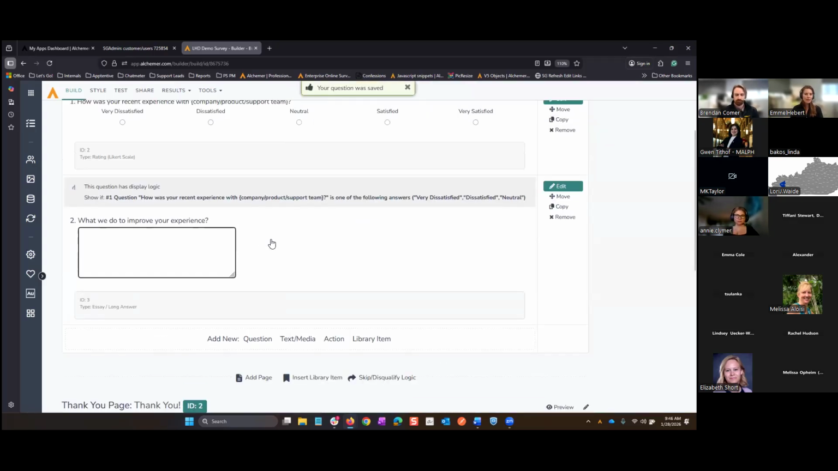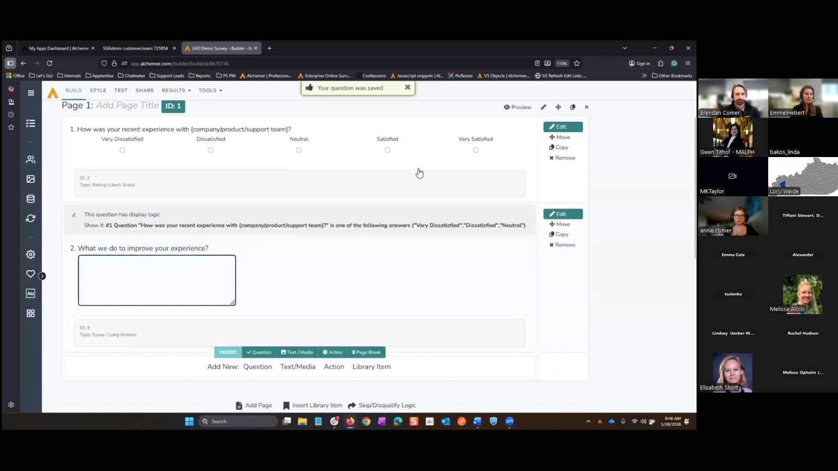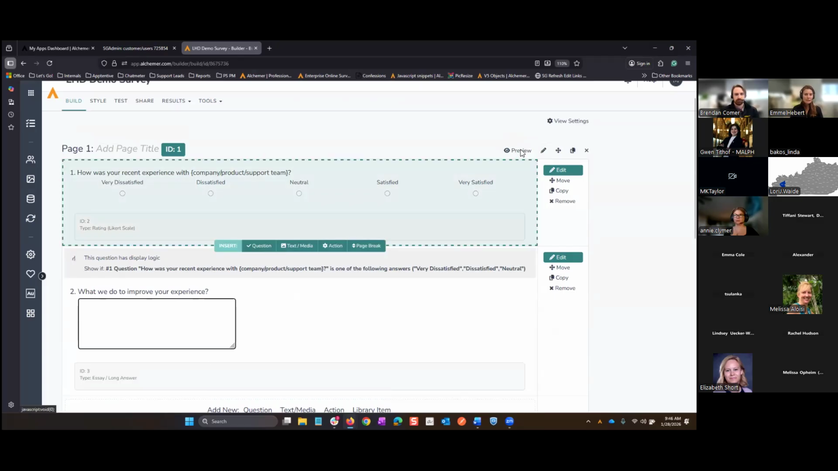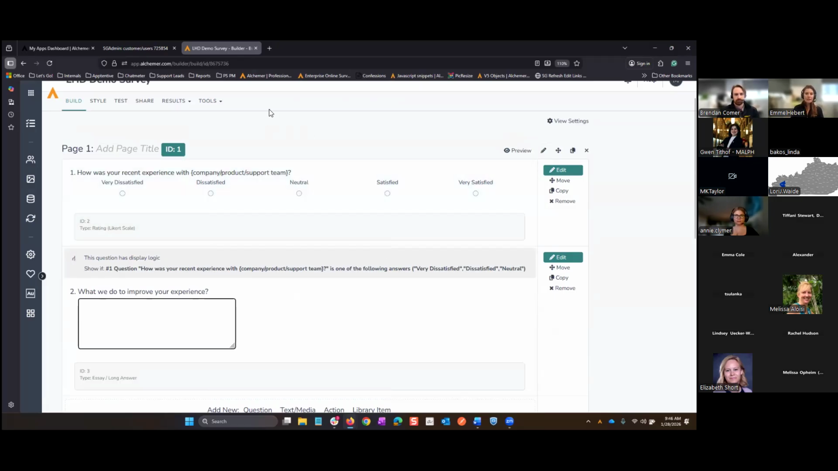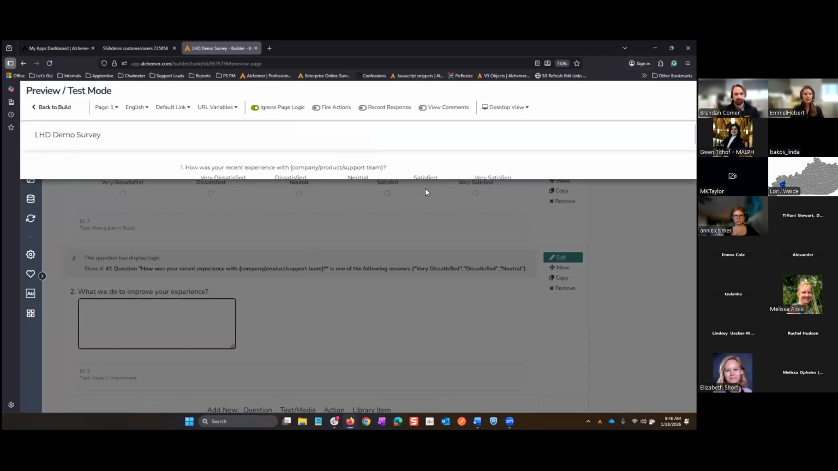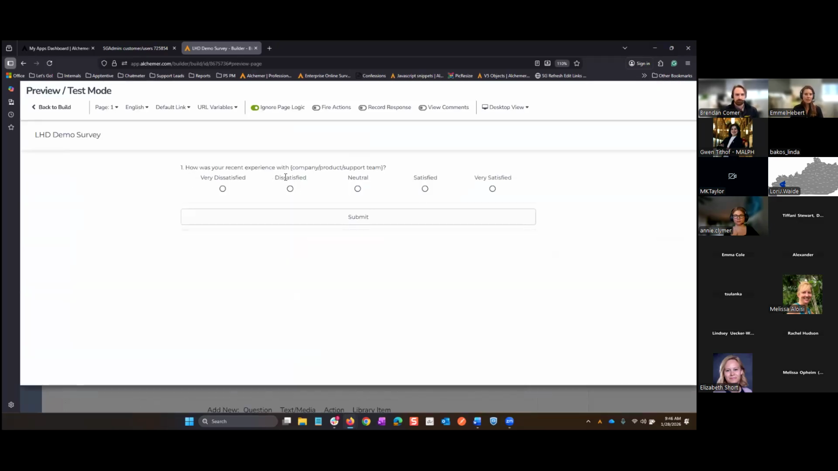So when we save this question, you can see here that my logic banner is going to display. And there's a few ways that we can test this. Within the survey build, you can see here that we have this little eye preview icon. And I can come here and say, based on this logic here, if I say satisfied, nothing happens. But if I say dissatisfied, we're going to go ahead and prompt that follow-up question. And so this is how we can do something along the lines of showing that question logic.